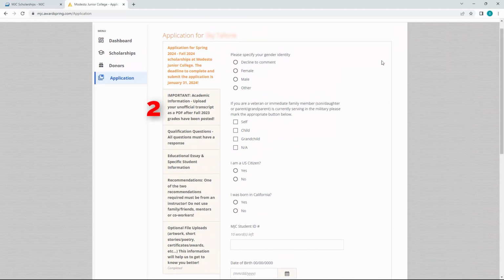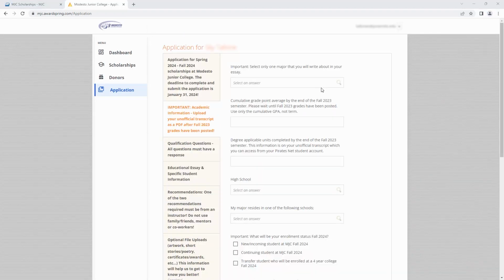The second section, Important Academic Information. This is where you select a major. If you can't find your major, please choose Other in the drop-down. You will need to state your cumulative GPA, but must wait until after fall grades have been posted.